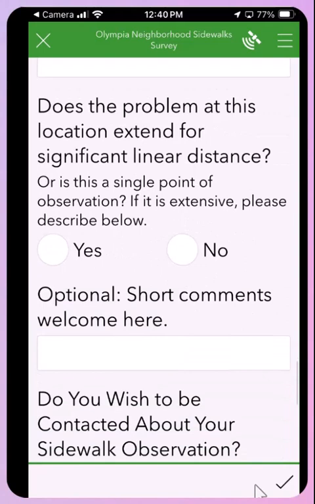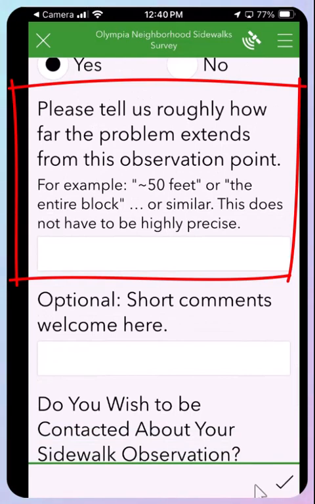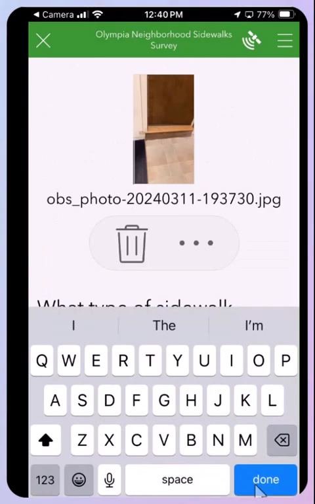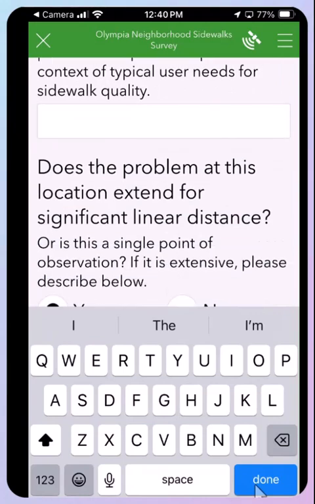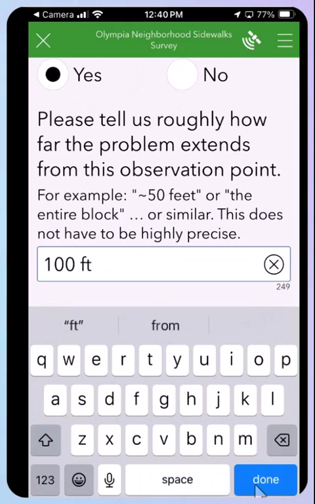Does the problem extend for a significant distance? Well, probably not, and you could just skip that and leave it blank. But if you type yes, it's going to ask you roughly how far the problem extends. So suppose you're seeing vegetation blocking 50 feet of sidewalk, or a surface crack where there's broken surface for 100 feet. Sorry, I have to scroll back down to it. You can type in here 100 feet, and that'll just give us a sense of the importance of this area. Once again, click the Done button here.